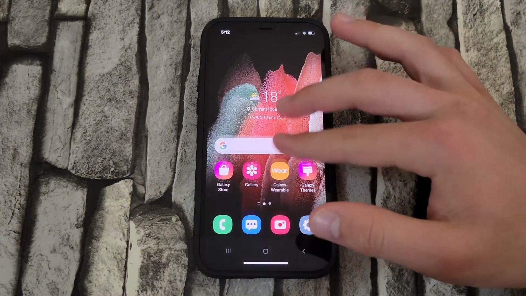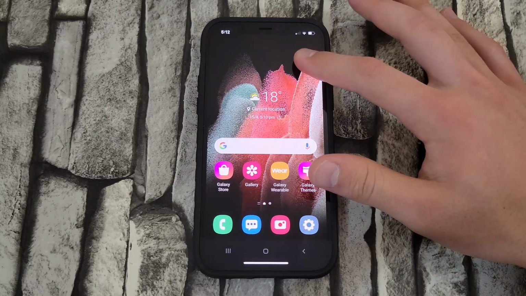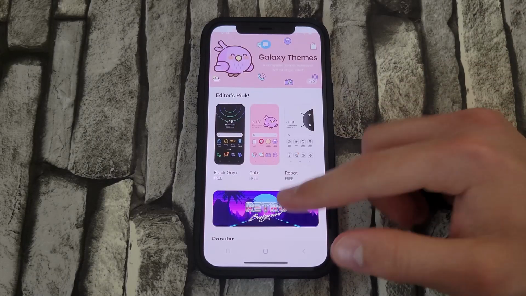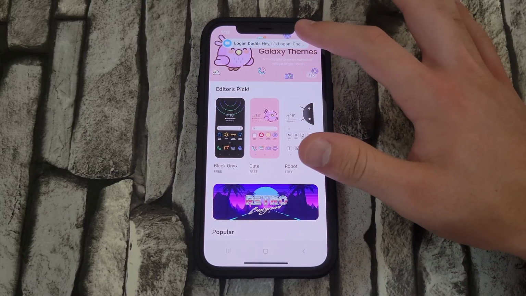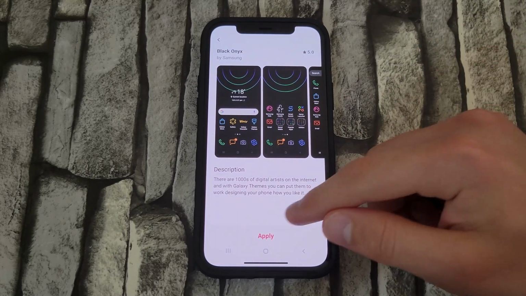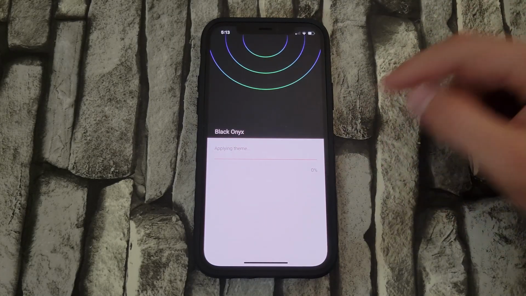So I'm guessing we can use our themes as well. I'm going to go ahead and do the thing, or just hold down, or does it want us to do it from here? Okay, so it shows you some themes right here. Hey, it's Logan. You're getting more messages from here. We can go ahead and apply these if we want. So I'm going to apply this just to show y'all what it does.